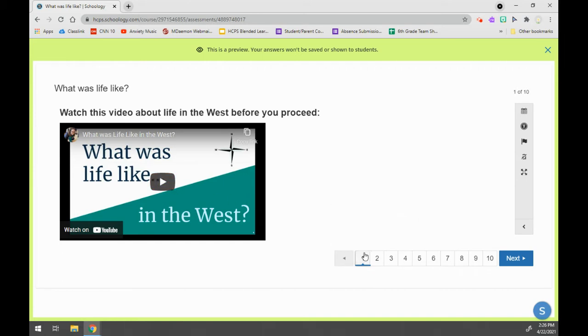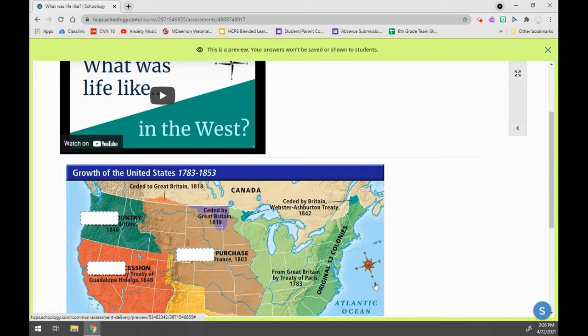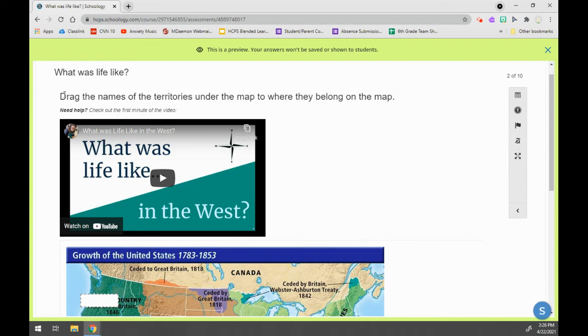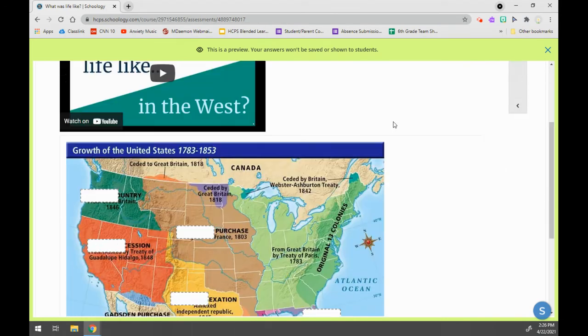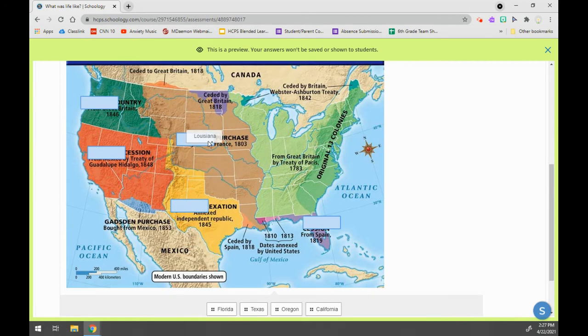After you've watched that video, you can click Next to go to the second slide. On each question, there will be a task for you to do. This one says, drag the names of the territories under the map to where they belong on the map. So when you scroll, you'll see the names Louisiana, Florida, Texas, Oregon, California. You'll click and drag them to where they belong on the map. So like Louisiana is this middle brown section, so you would drag it to that box.